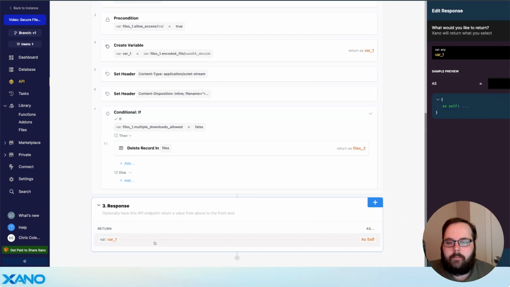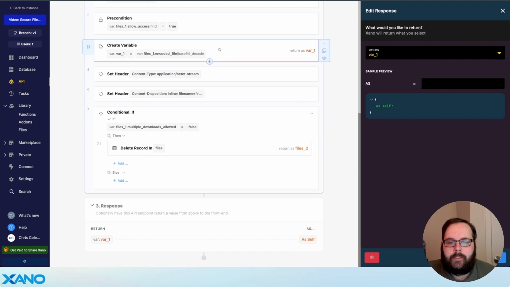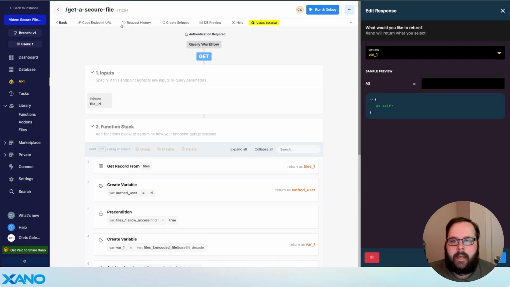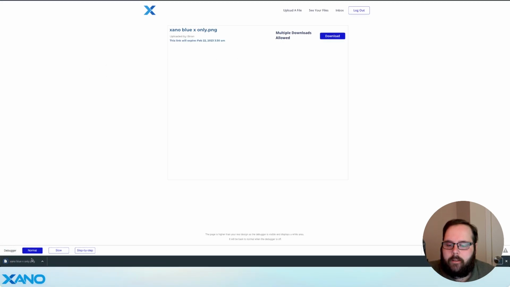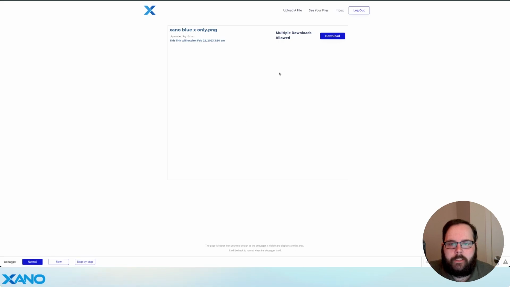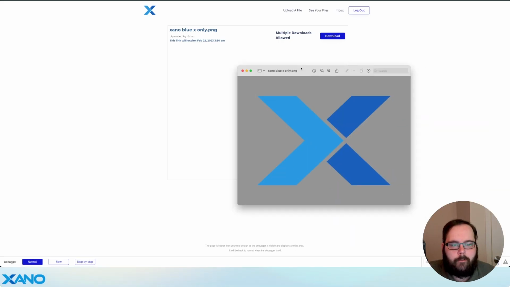Our response that is being returned is that Base64 decoded file. And it sounds a little weird, but because we're setting these headers, that means we actually just get the file back. So let's actually take a look at this in action. Taking a look in Bubble, we can see we have our file that we just uploaded, and we can click this button and download the file. So let's go ahead and click that. And we can see that we now have that file that we just downloaded ready to go.